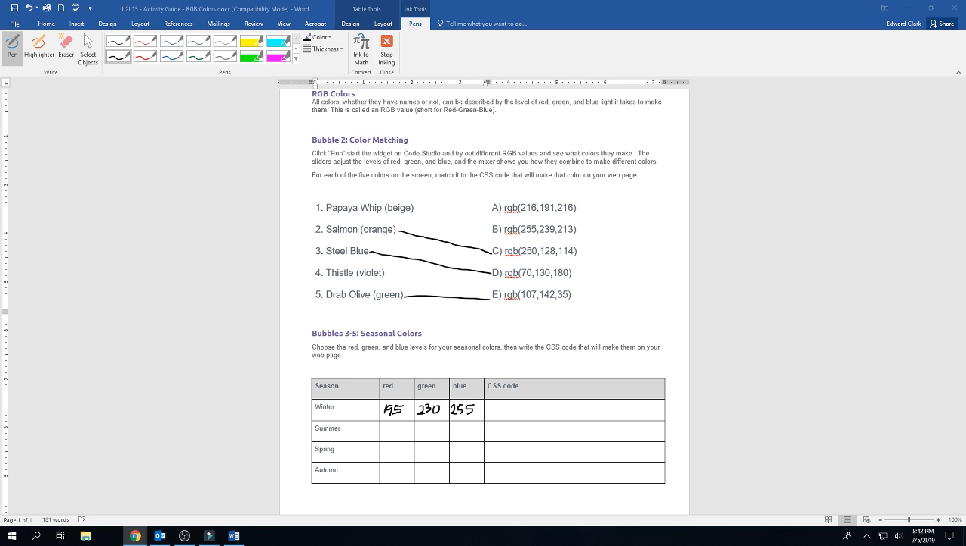Okay, so you should be on lesson 13, level 5. This one is spring and autumn colors. So press run. You just come up with any colors that you feel are spring or autumn colors. Adjust the levels until you find a spring color you like, then write down the values on your activity guide, and then do the same for an autumn color. You'll need the RGB values for the next activity. So whatever you come up with, write them here and here.